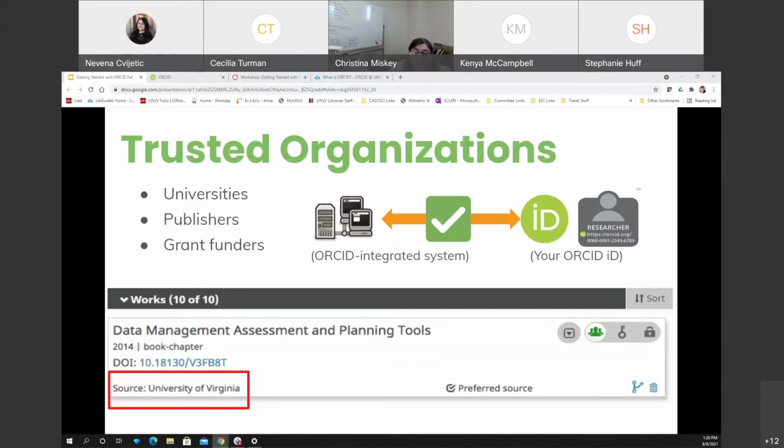The example on the screen here is shown from the University of Virginia, where Orcid is integrated into their institutional repository and allows an individual to authorize the university as a trusted party to add works information to their Orcid record for them automatically. And as you can see, the University of Virginia is listed as the source of this work entry. Organizations cannot add information to your Orcid record unless you give them permission.